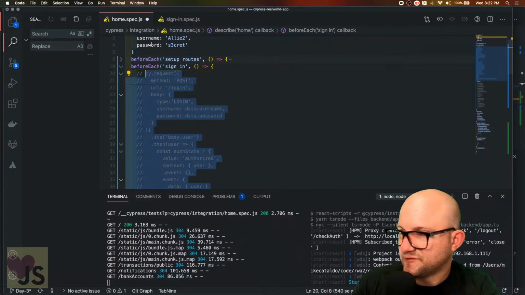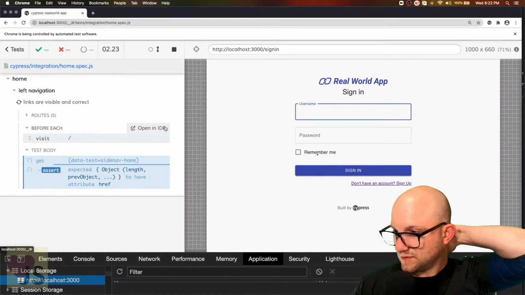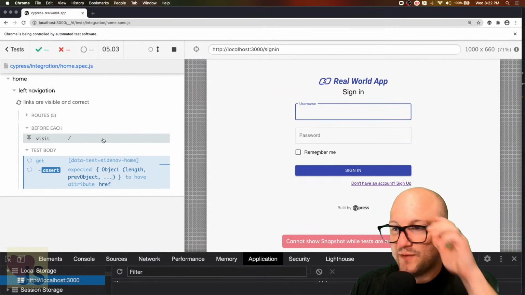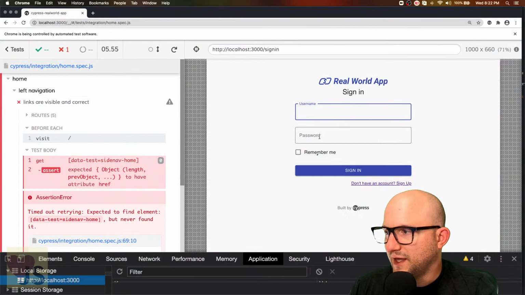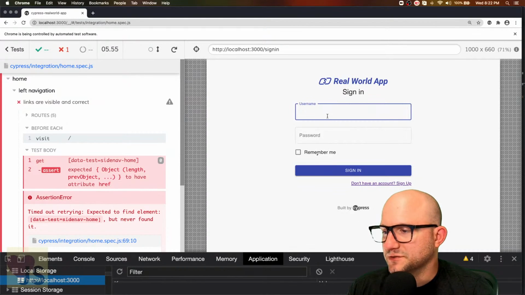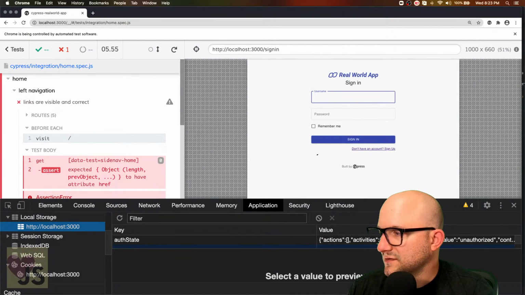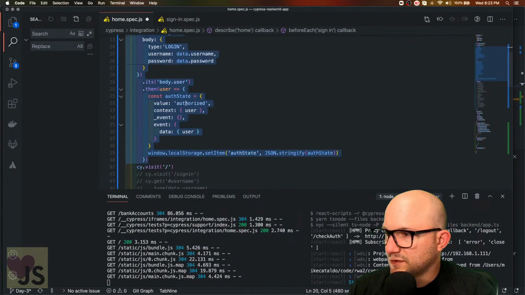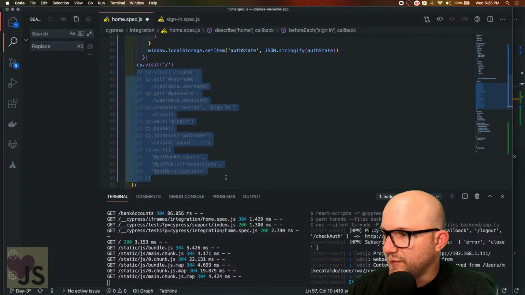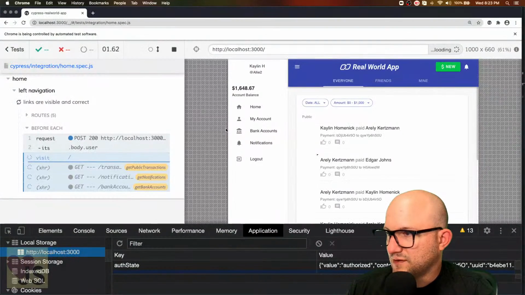If I were to just remove this and just do a cy.visit. Okay, so this is what happens if we don't authenticate each time: when we actually go to visit the page, it just ends up redirecting us back to the sign in page to authenticate. So now we can just get rid of that because we're doing it the right way.